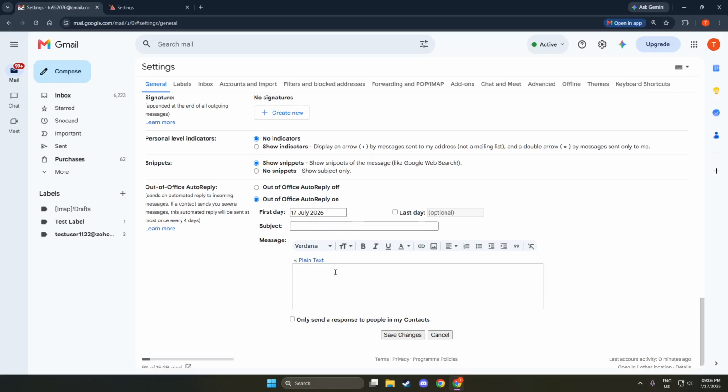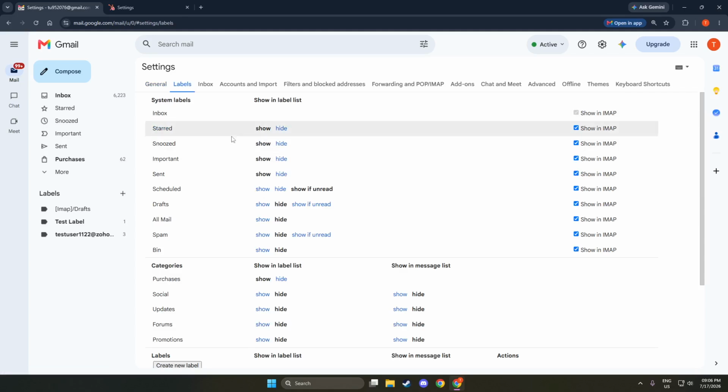Next, navigate to the Labels tab. Here you can show, hide, or create labels for your emails. Labels help organize your inbox. By categorizing emails, you can find important messages quickly. This is especially useful if you receive a high volume of emails. Taking a moment to set up your labels can save you a lot of time later.